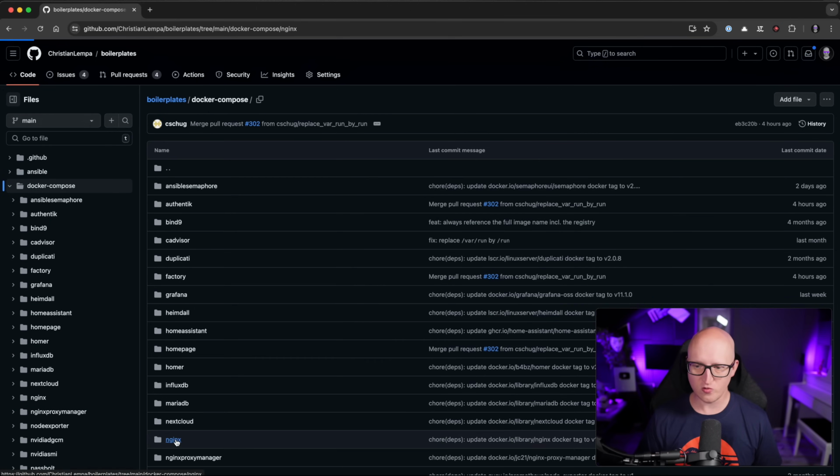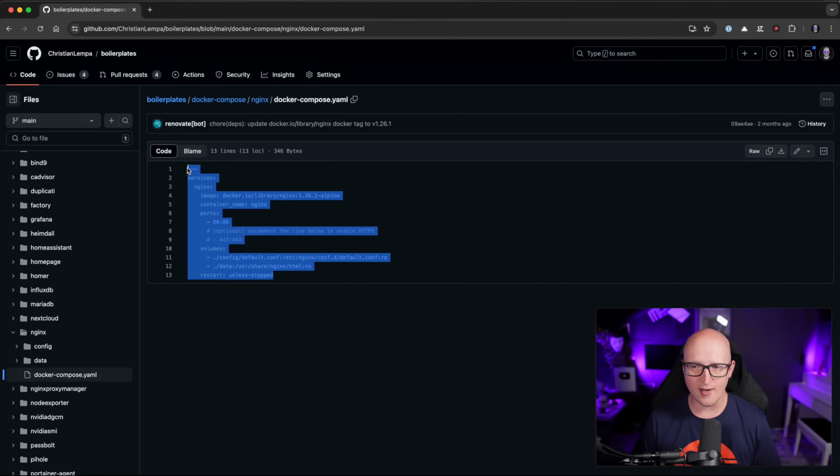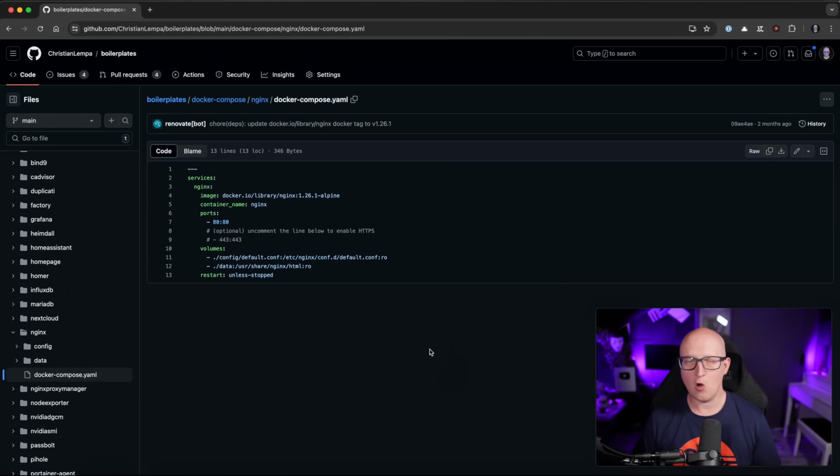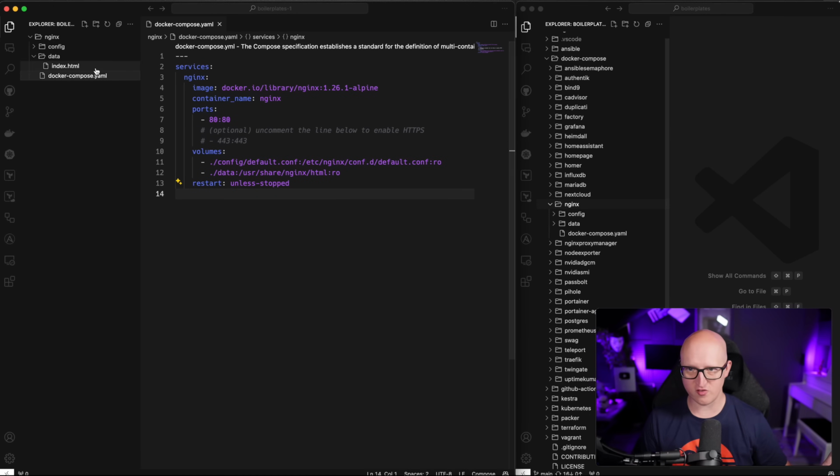For example, let's go into the Nginx directory, which is an open source and free web server that you can use to run websites or proxy things, whatever you want to do with that. And you can just go in here, grab the Docker Compose YAML file, copy everything in here, or clone the repository and copy the necessary files to a new project directory on your server.